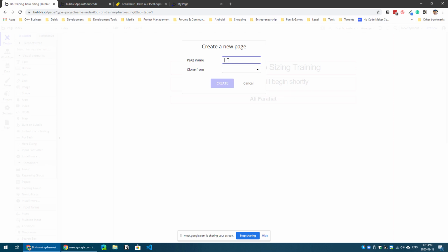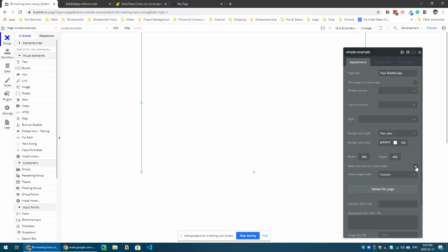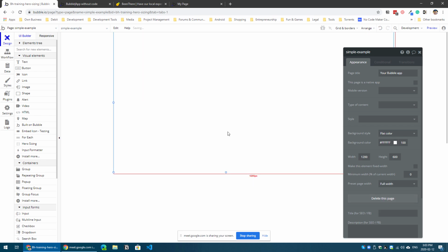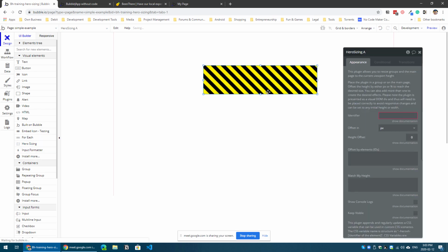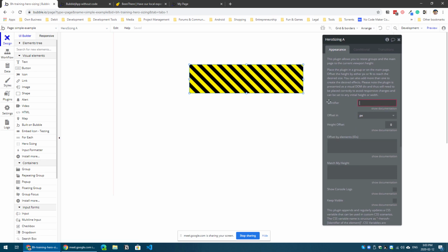So let me come over here, and I'm just going to create a new page called Simple Example. And right off, I'm going to make this page responsive with a full width. And I'm going to come here to the left where the visual elements are, and drag the hero sizing element. Now, I'm going to get to the inspector and the options that you have in a second, but for the meantime, I'm just going to create an identifier with the letter A.